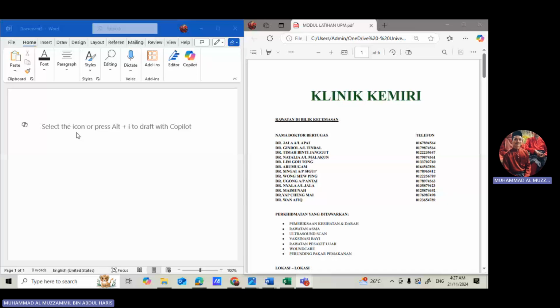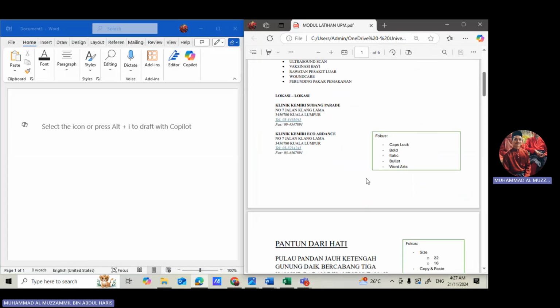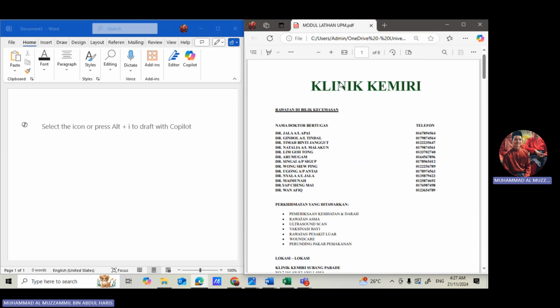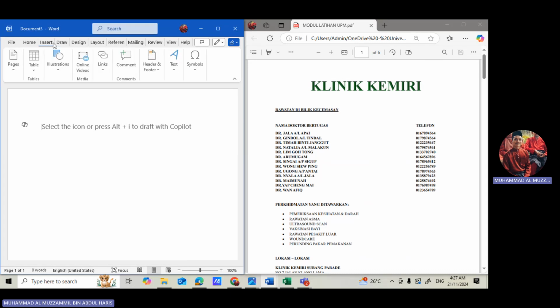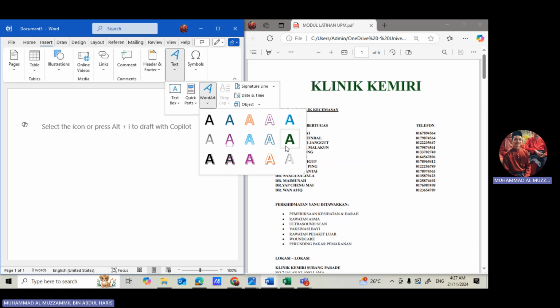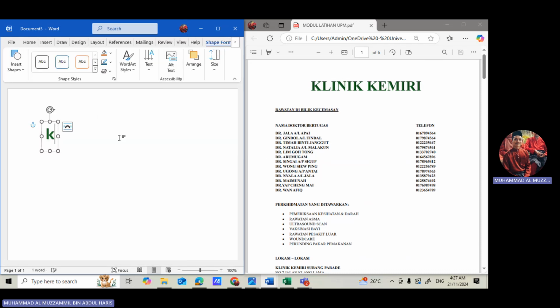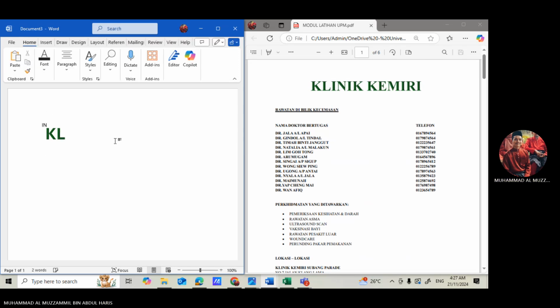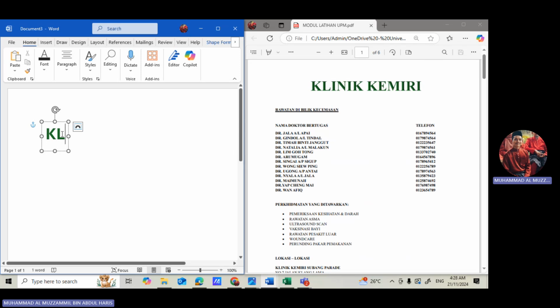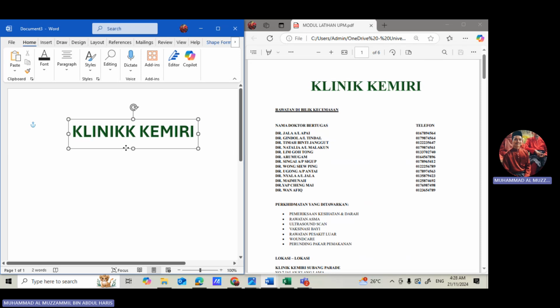Alright, so we have this module here. The first page focuses on caps lock, bold, italic, bullet, and also WordArt. I'm going to start with WordArt first. For WordArt, we go to Insert, and then you go to WordArt, take this one, and just write "clinic immediate". Then ask the student to put it in the middle.